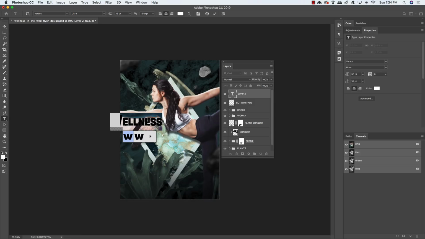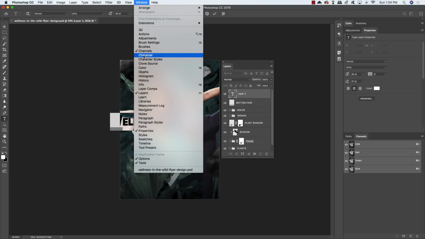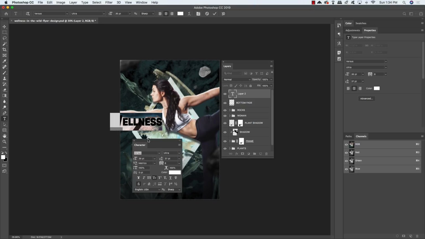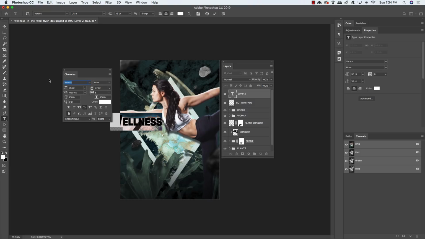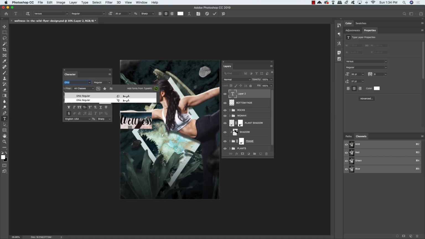Now for this, I want to select all of the text either by clicking and dragging or pressing Command Control A. Come up to the window menu and choose Character to open the character panel. And for this, we're going to change the typeface to a free font called Ohio. Now this is a free font that I've shown the link for in the written portion of the tutorial. It is a free typeface that you guys will need to download from dafont.com. And once you've done that, it should be very easy to just come in here and set this up.